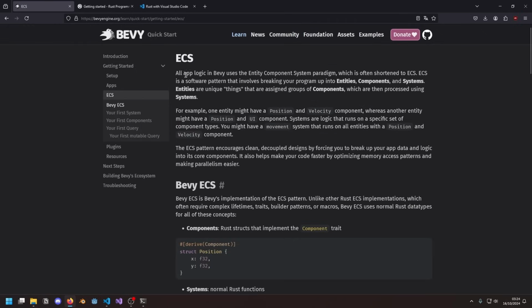Oh yeah, I heard about this entity component system paradigm, which is often shortened to ECS. ECS is a software pattern that involves breaking your program up into entities, components, and systems. Entities are unique things that are assigned groups of components, which are then processed using systems. Sounds simple enough, but I'm sure I'm wrong.